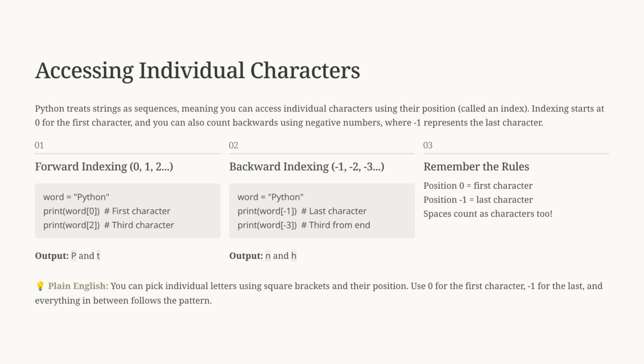You can also count backward using negative numbers. Position -1 gives N, and -3 gives H. This is handy in AI projects when you want to extract parts of text. For example, pulling the first word of a user query, or trimming extra spaces in dataset entries.